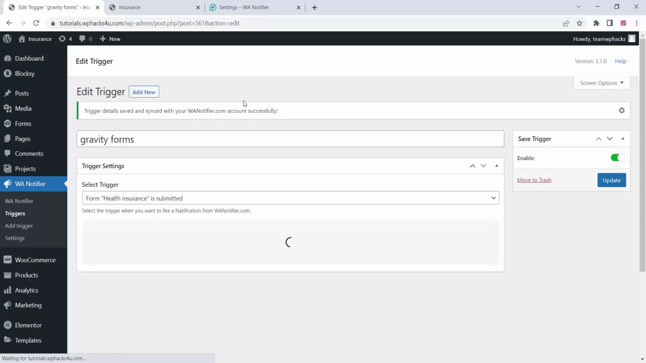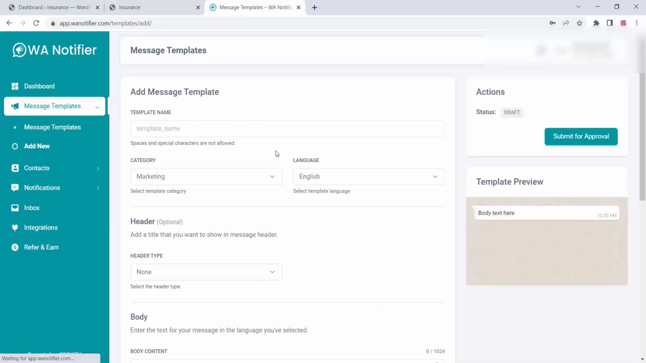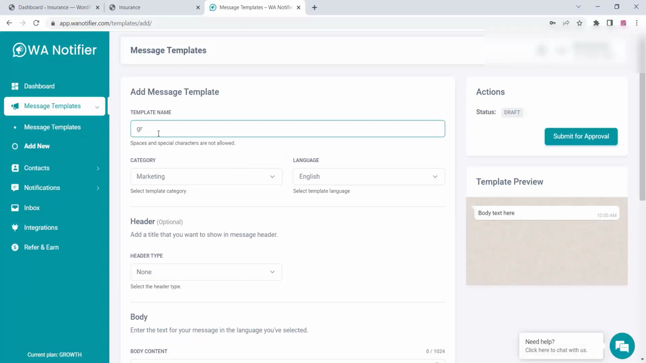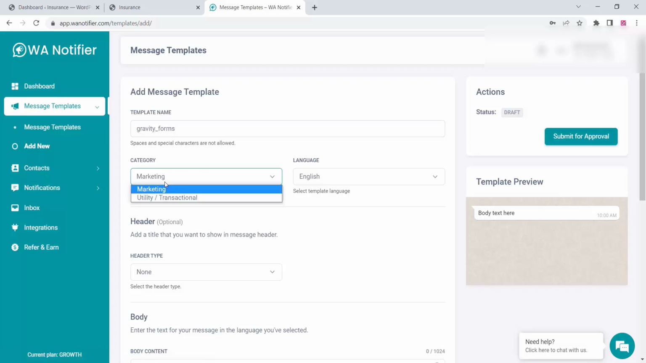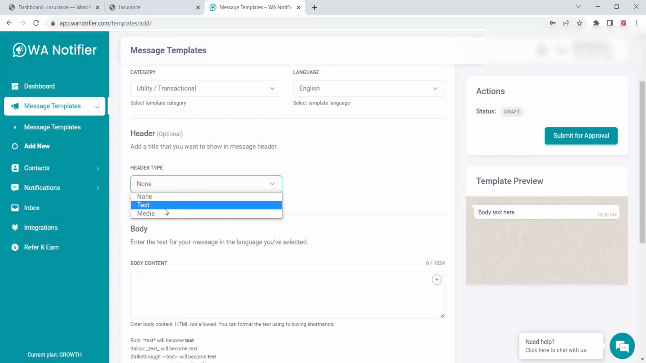And now you can just go to the Wanotifier dashboard and you can create a new template. Just select add new template and you can give a template name here. You can just type the template name here. Make sure it is in small letters and select the category as transactional and language English. You can also create it in your own language.